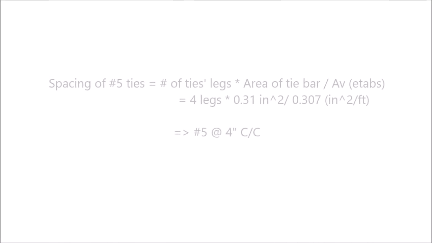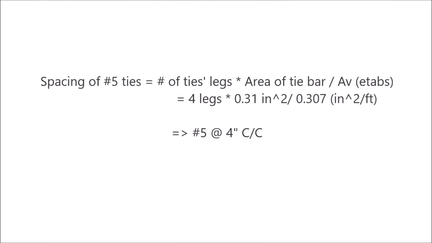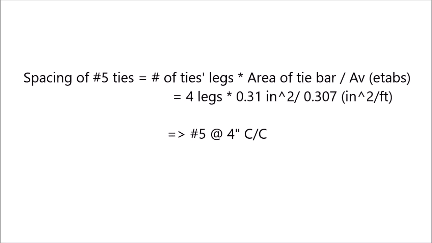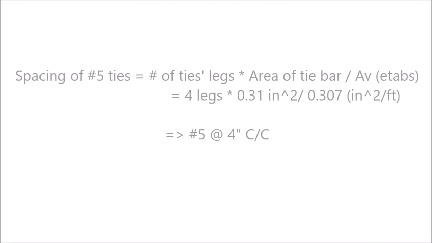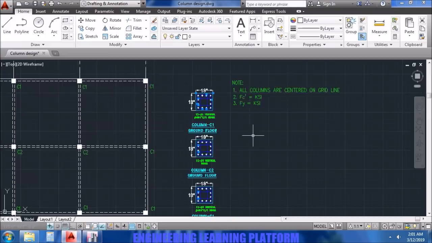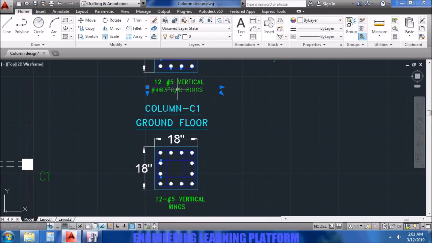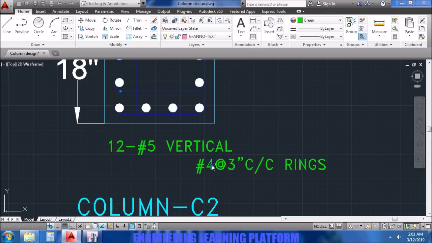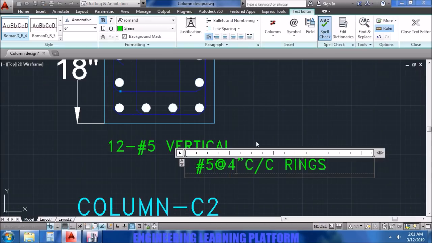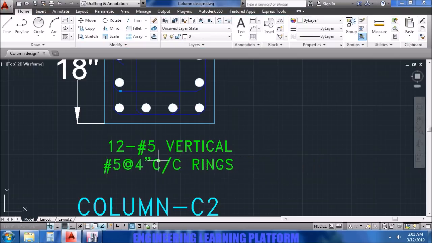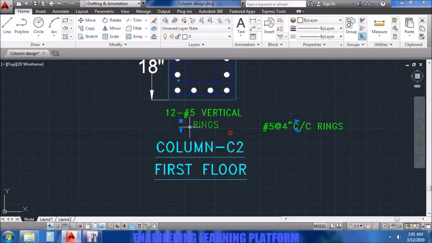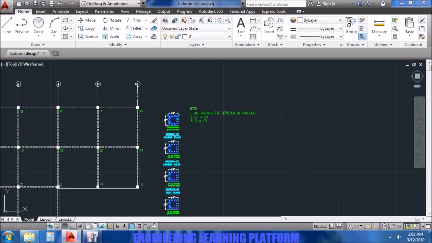So now calculating for number 5 ties. The area of 1 tie bar times the number of tie legs divided by Av from ETABS. So we get number 5 at 4 inches center to center ties. So it is a high diameter of bar for shear, but since we are getting it, we have to incorporate it, considering it is within the limits of the SMRF ties, which we have already checked.